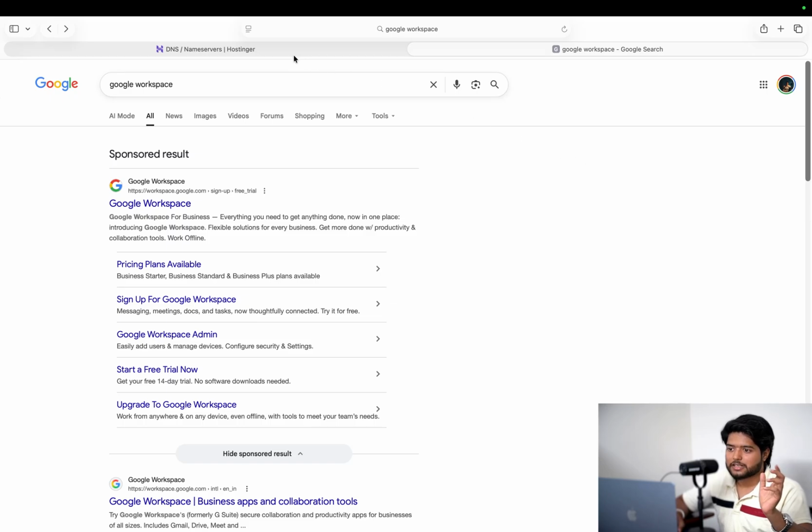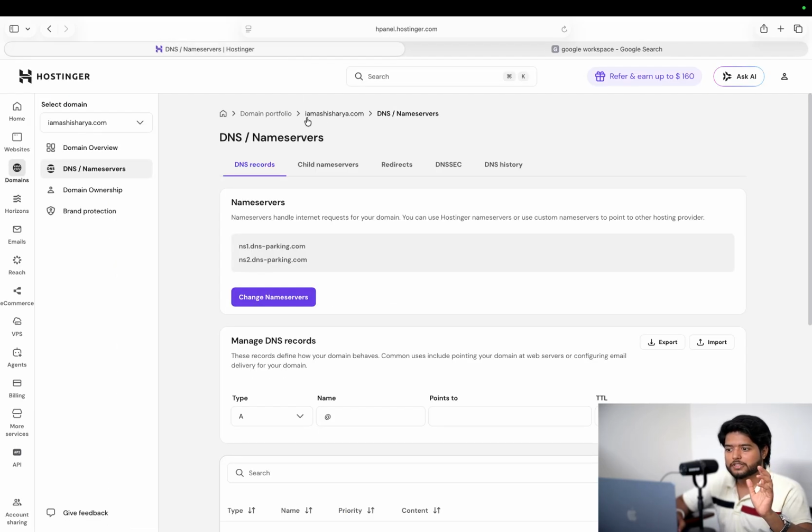In my instance, I'm using Host Engine as my service provider. My domain name is iamashisharya.com. You guys can see it here. Now, you guys can use GoDaddy, Namecheap. There are a lot of domain providers in the market right now. You can check the prices and purchase it over there.